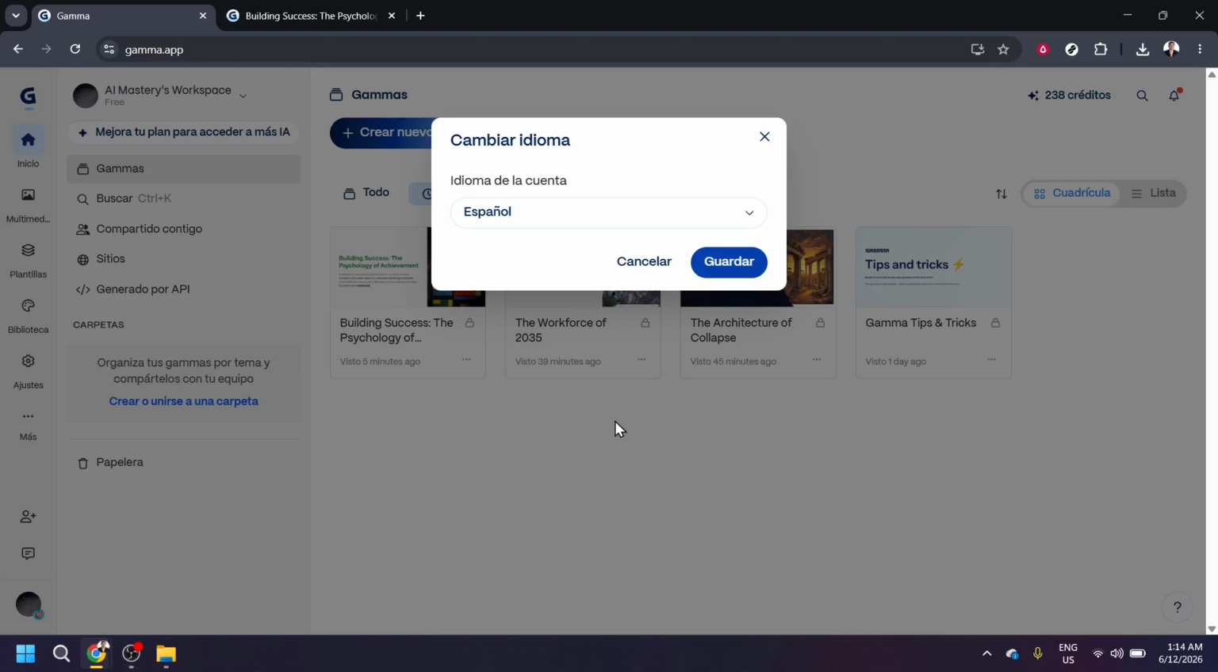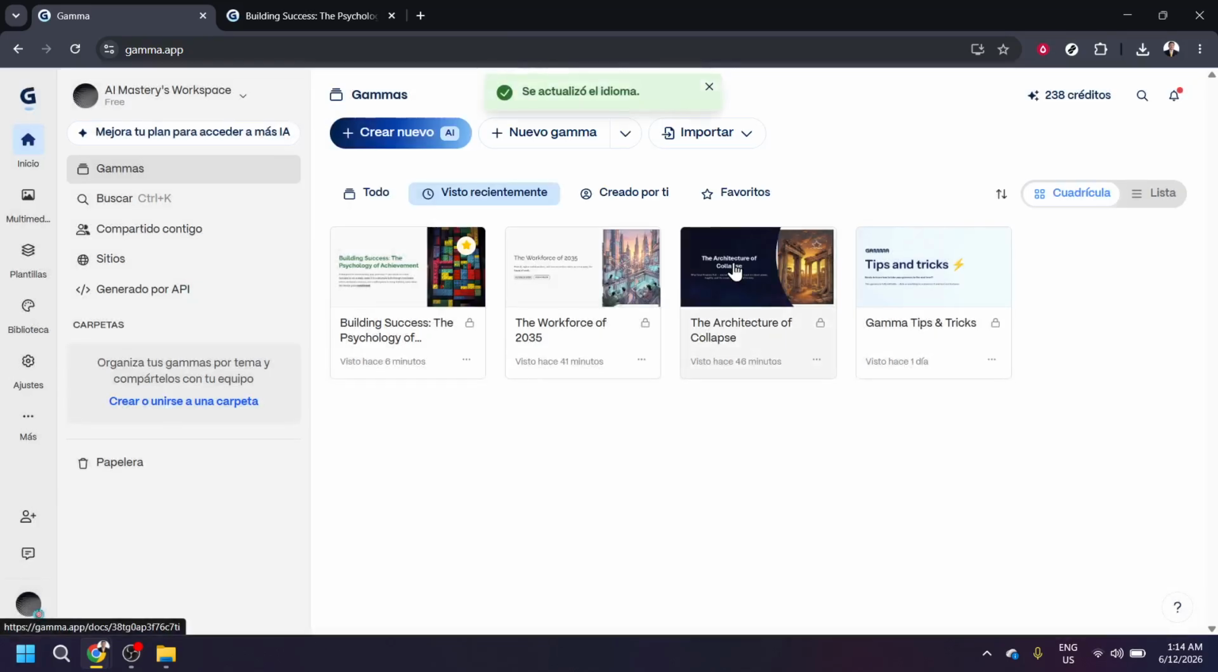All right, you've picked your language. Now, literally your last step is to make it stick. Look for a button that says Save. Sometimes it's in a blue box in the bottom right corner, or it might say Confirm or Apply. Just click it. And that is it.